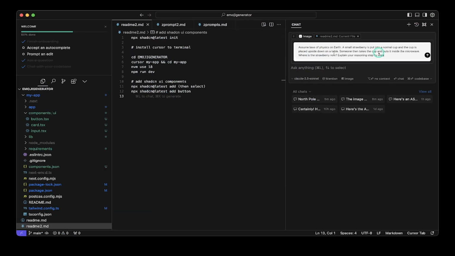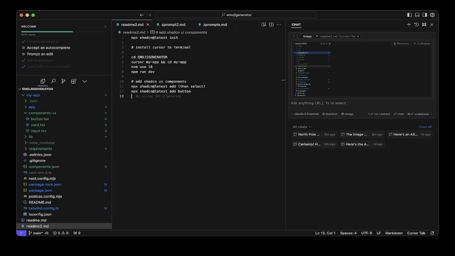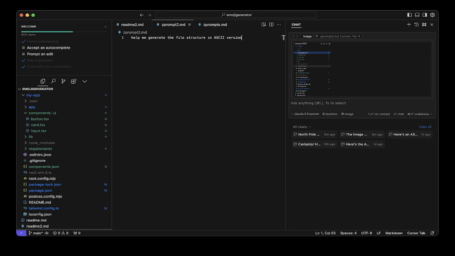Then you open the chat window using Command L or Control L, or Control Shift L or Command Shift L. Then just open up the image like that, and then go to your prompt. So you can just create a prompt like that, or just anywhere in your text note.